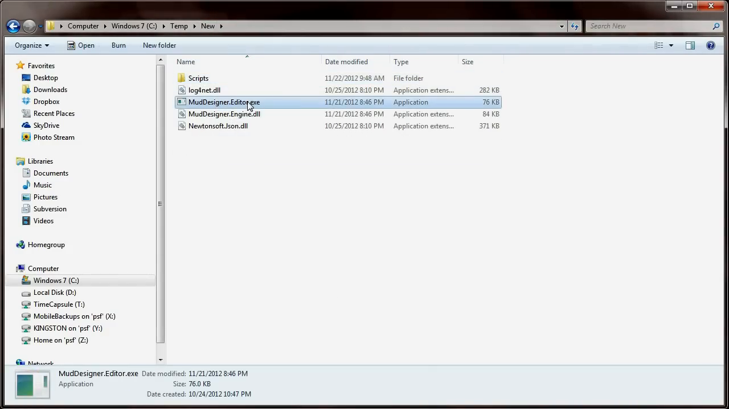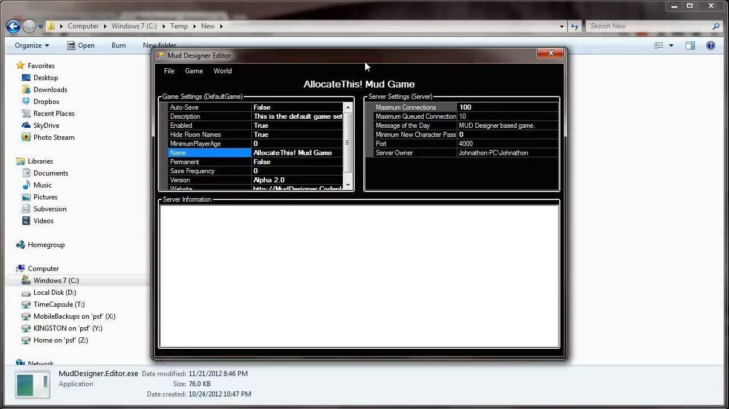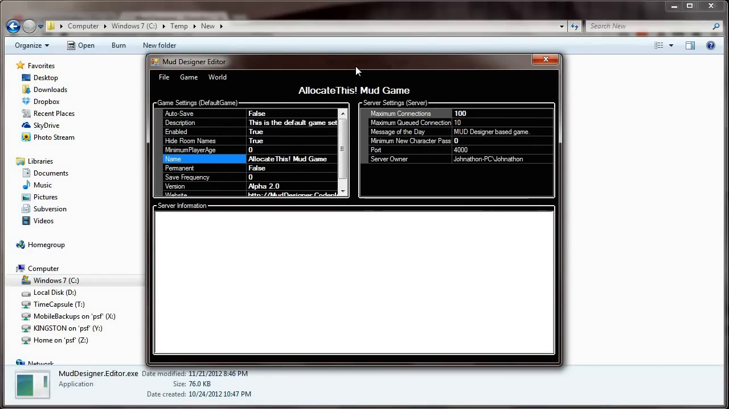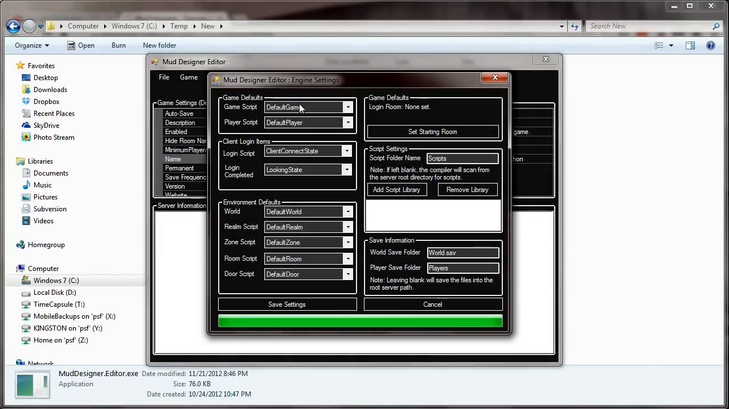So I'll show you the editor, and this is the current prototype version of the Mud Designer editor. We can go to Game Engine Settings, and these are all the settings that are currently built into the engine. So if you change these and you save it, it's actually saving it on an engine level, and it's only saving it for this particular machine. So you'd want to change these settings on whatever machine your server is going to be on.